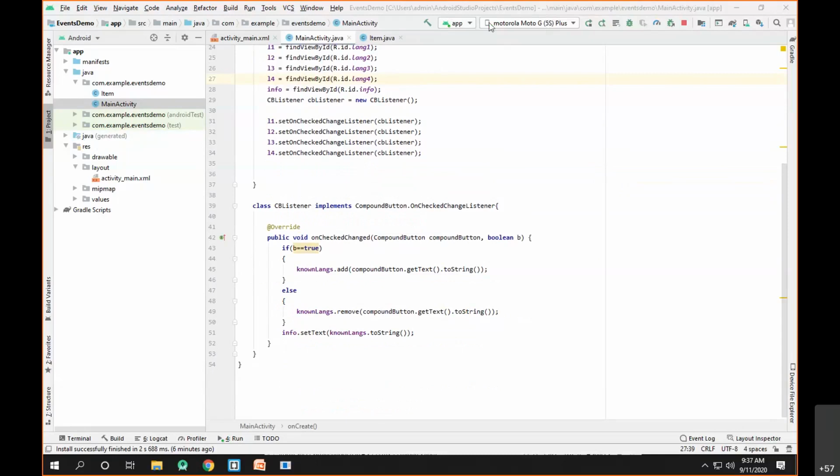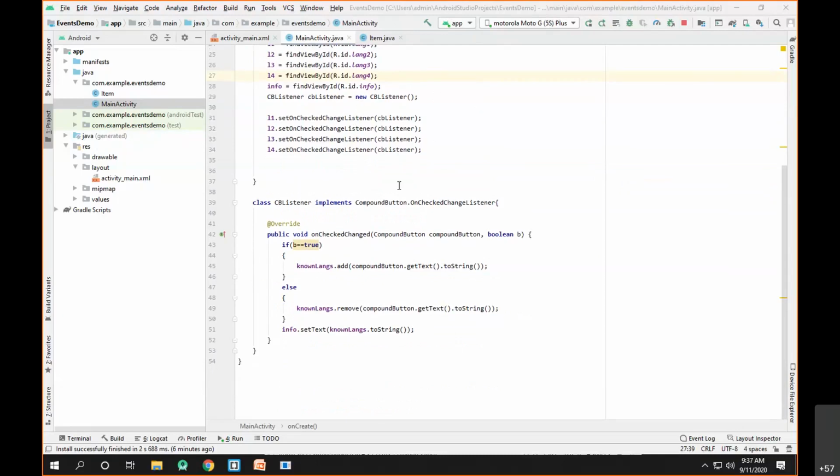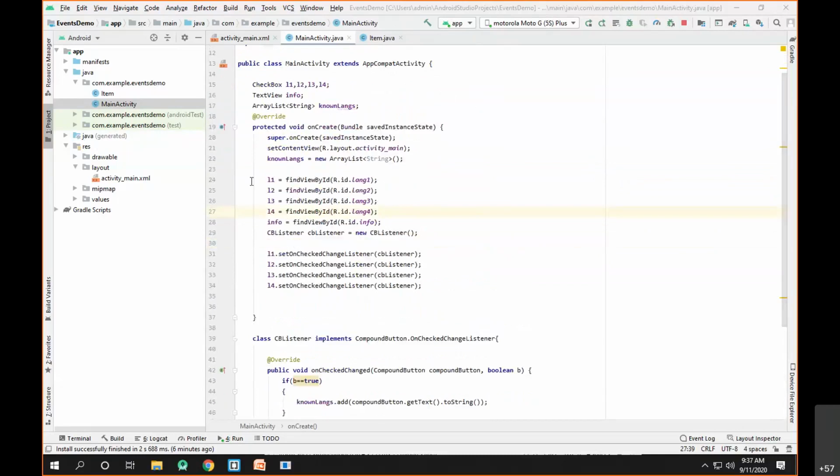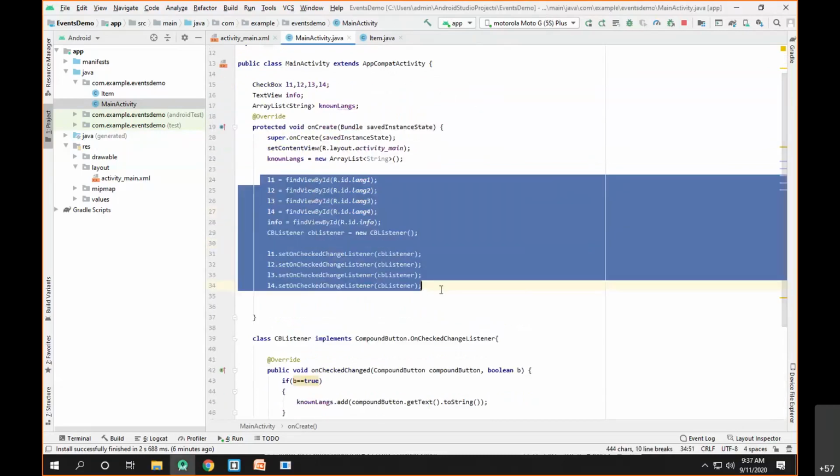Anyone? How I can display the checkboxes. Yeah, no one is able to answer this.